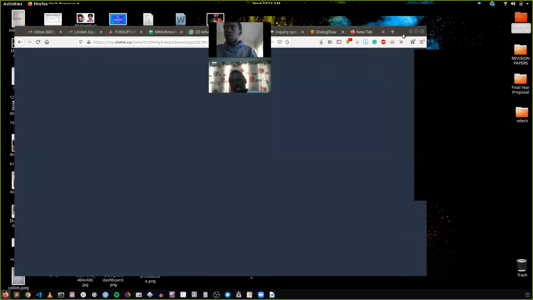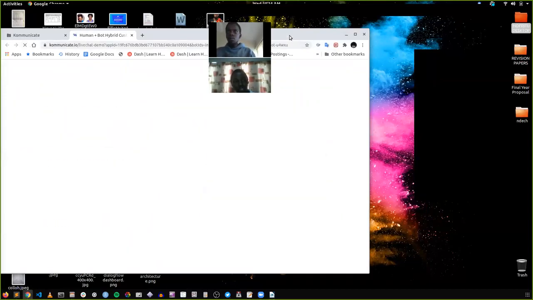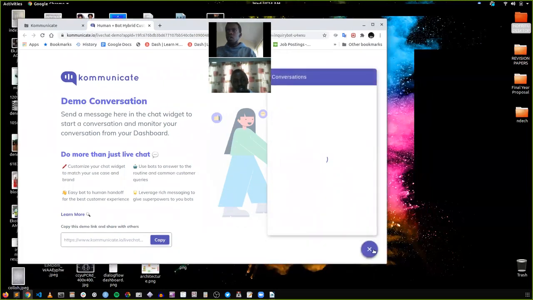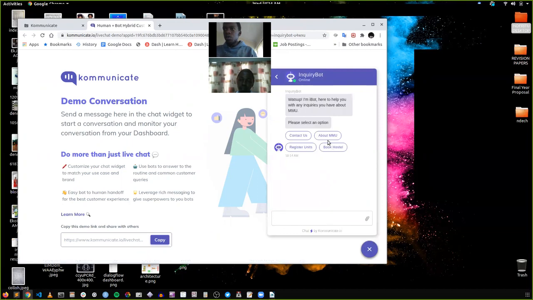Okay, let me open up the Chrome browser. Let me reload this. So this is where we deployed a bot on Kommunicate. This is the pop-up window that Ray talked about a few seconds ago. When you develop, the main objective here is to test it. Once you open it, you get an introduction to the bot. We call it iBot, it's an inquiry bot, and a menu.